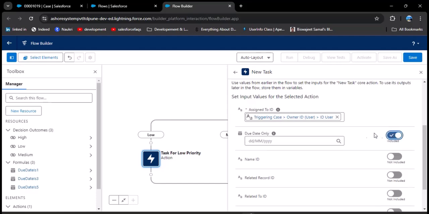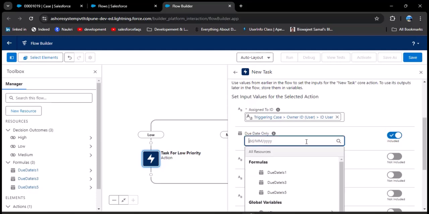As you enable this, here we need to enter the due date for the low priority because we are creating task for low priorities. And for the due date, we already created formulas. As you click on it, here you can see due date is 1, due date is 3 and due date is 5. The due date for low priority is next 5 days. For that, here we created formula, click on it.